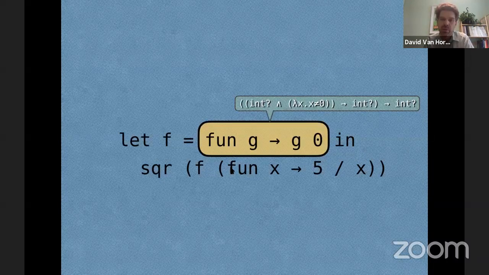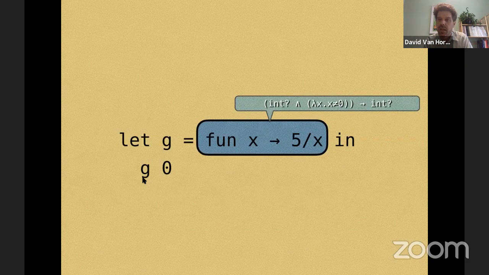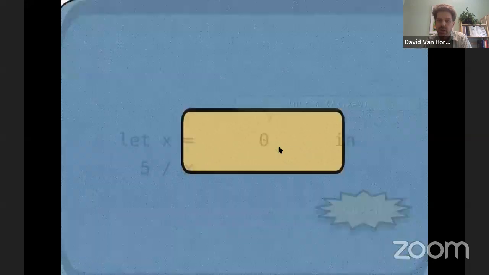If we think about what happens when you run this, you're going to run this expression, which means calling F with this argument, so you jump into the body of this function with G meaning this function here. That's why the slide takes a step to let G be this function in G over 0. Now we call G with the argument 0. That jumps into the body of the blue function with X bound to the argument value, into 5 over X, where we let X be 0. And that's how we get to this point.